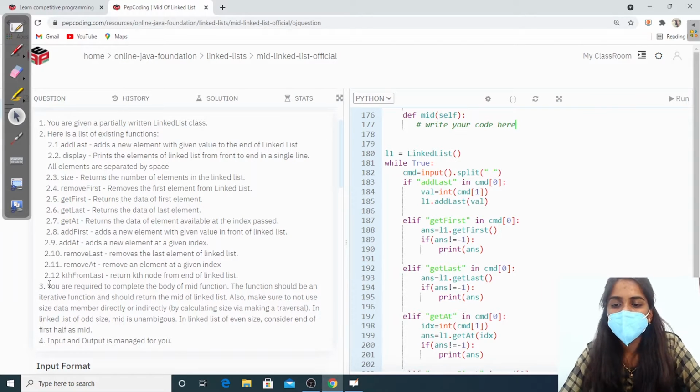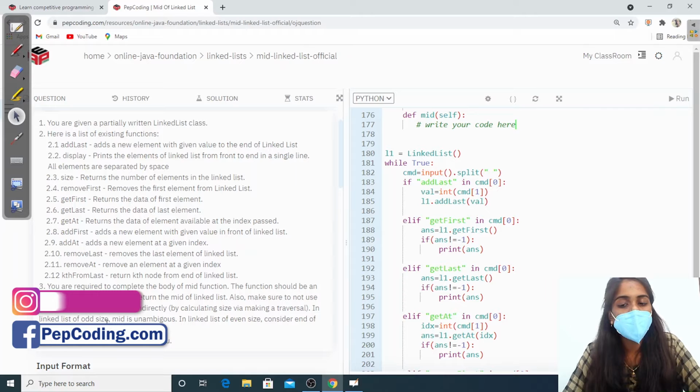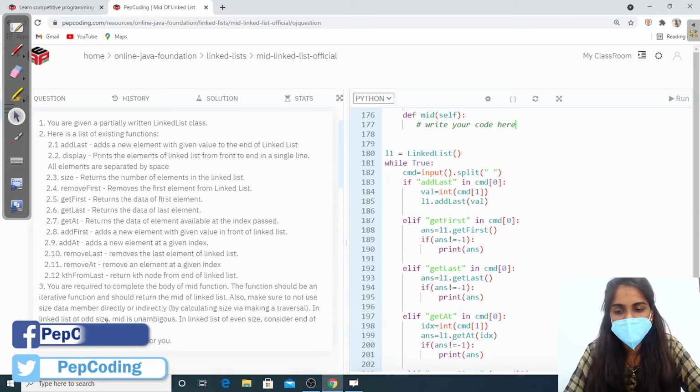What is the question? You are required to complete the body of the mid function. The function should be an iterative function and it should return the mid of the linked list. Also make sure to not use the size data member. We are not allowed to use the size data member.